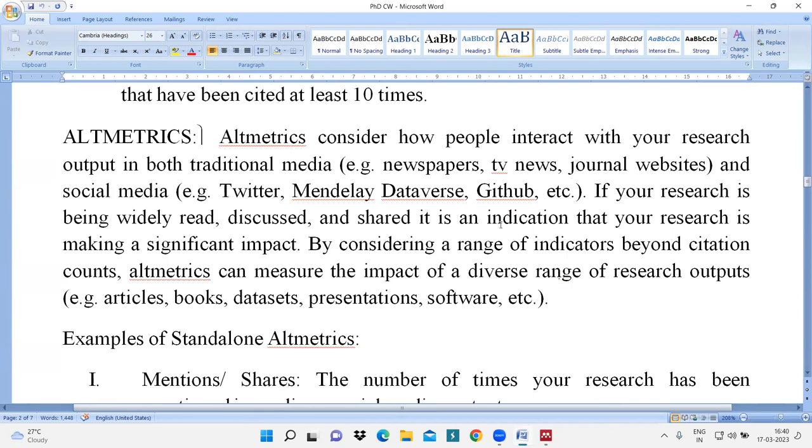As I told you earlier also, how people are interacting with your research in traditional media or social media, that is the altmetrics. If your research is being widely read, discussed and shared, in the newspaper, sometimes we are going through the book reviews. There are so many books published everywhere, but certain selected books have been discussed and their book reviews have been provided. So how your publication has been discussed in newspaper or social media or in Twitter, these are the altmetrics.